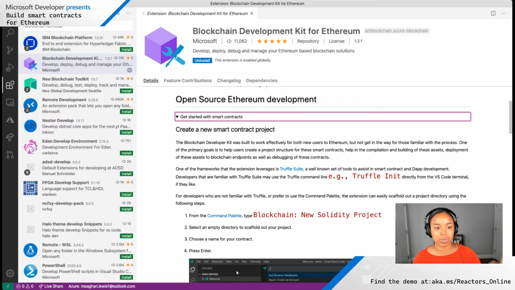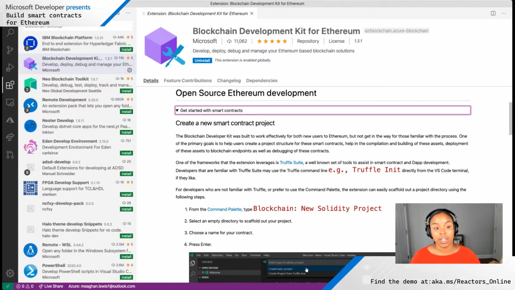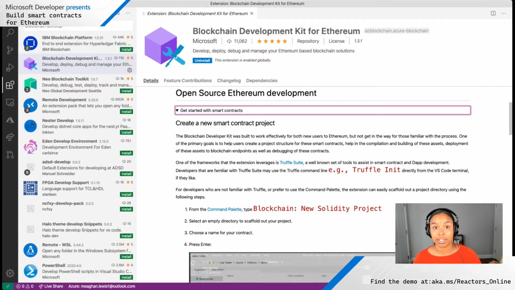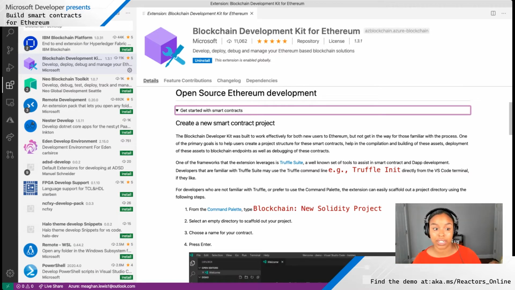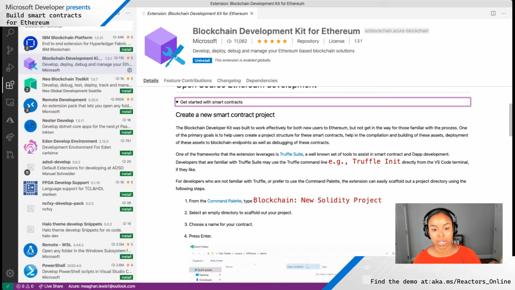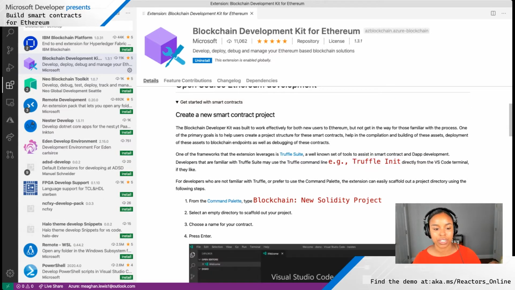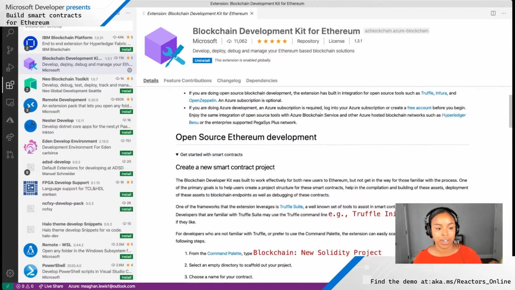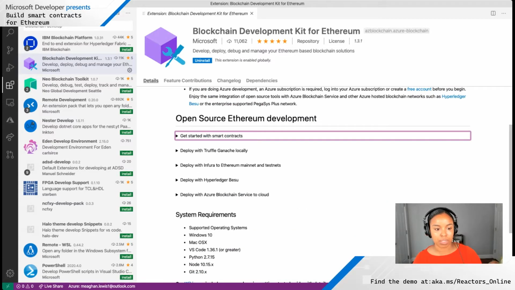Let me just quickly walk through this. You can do a bunch of different tasks with the extension here, getting started with smart contracts. In the last session, we did some of this, creating a new smart contract project through Truffle init. In just a moment, I'll do that same action, creating a new smart contract project through the extension. You can also deploy to Truffle Ganache locally, which is what we're going to do today.